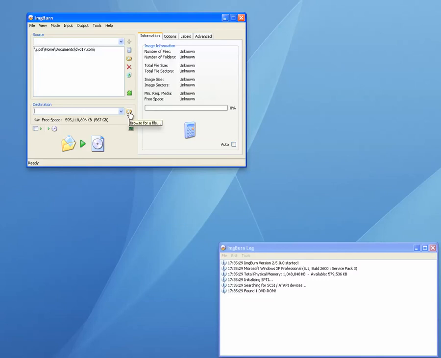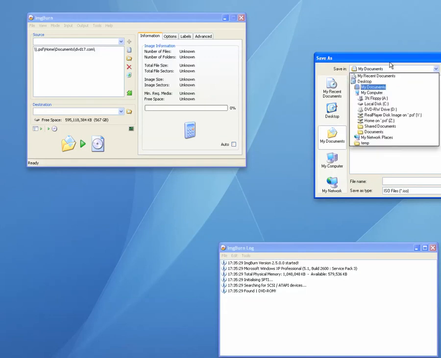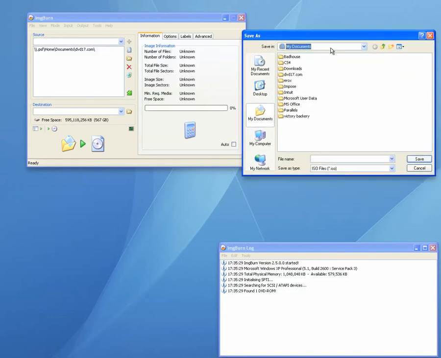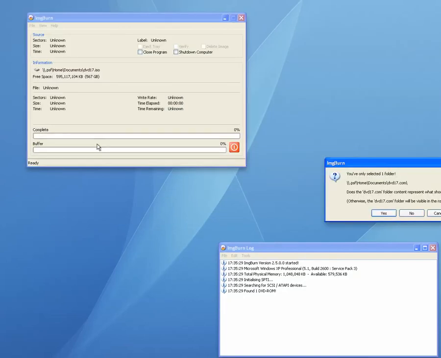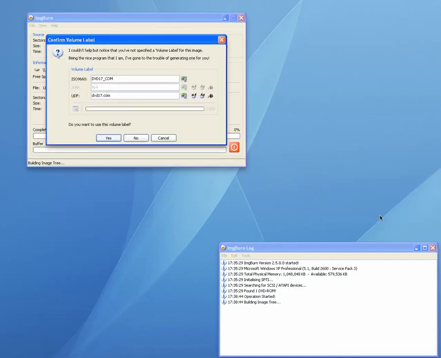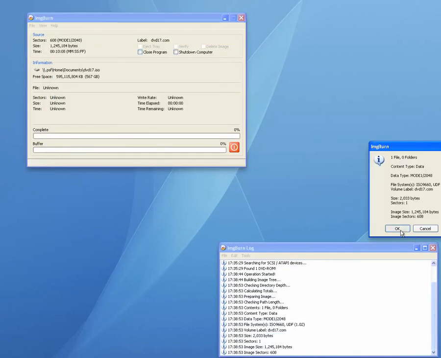And then where am I going to store it? I'm just going to tell it I want it to be in, in this case, my document. And this one I'm going to call dvd17.iso. It's that simple. And you hit start and you say yes to whatever it asks you. This one here, it's asking you for the name. Like when you put the CD in your computer, it asks you what's the name, and this is the name, and it's done.